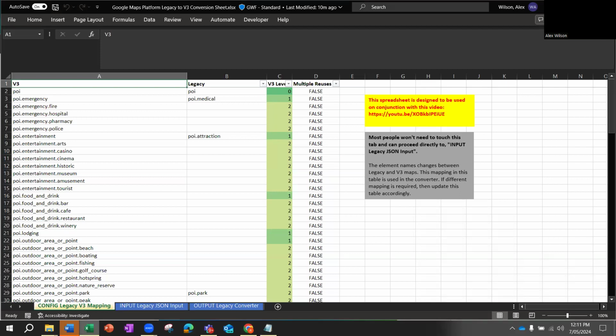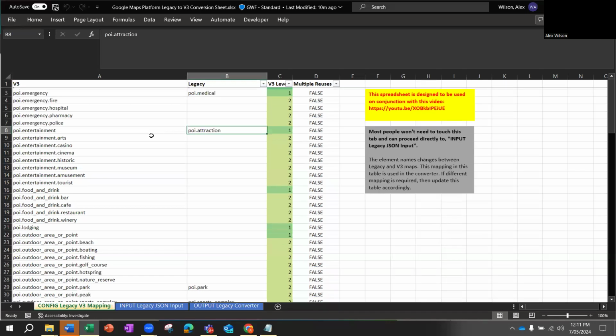The first tab is just a mapping. So Google changed all of the names, or most of the names, from the legacy platform where things were called something like POI.attraction. That element name does not exist in the new Google Maps platform. The closest one seems to be POI.entertainment.